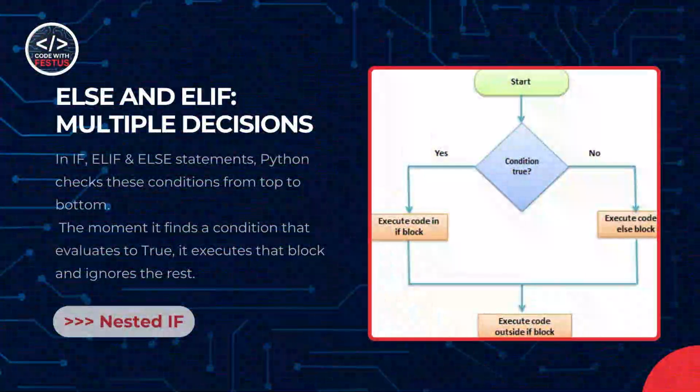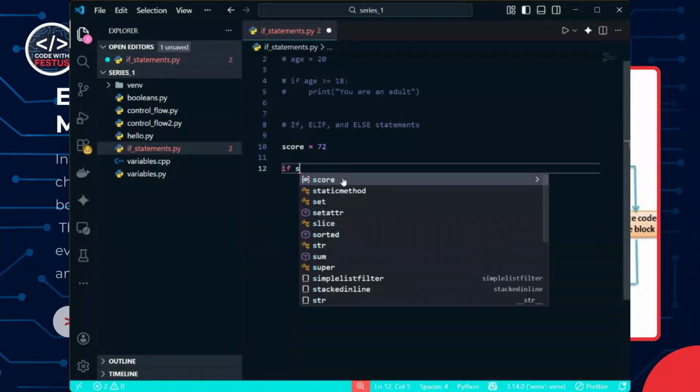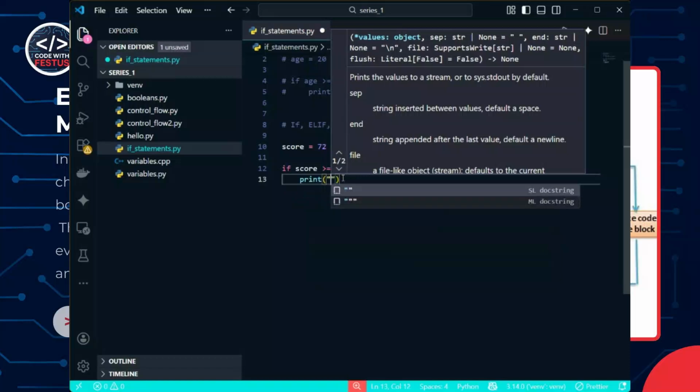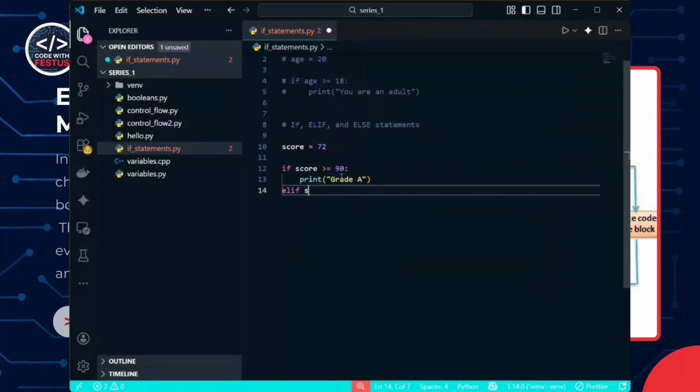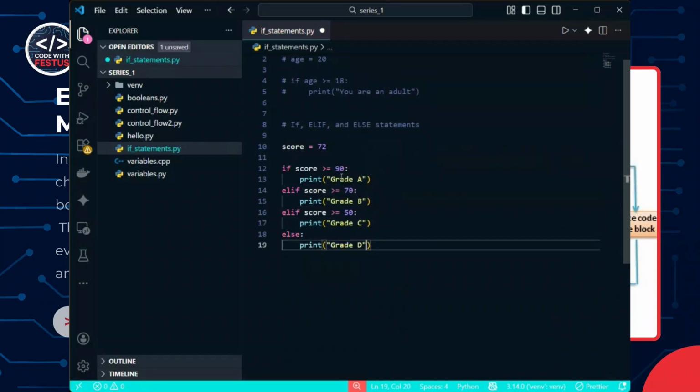Else and elif, multiple decision paths. Most decisions aren't binary. Often, there are multiple possible outcomes. That's where else and elif come in. Consider this example. score = 72. If score >= 90, print grade A. Elif score >= 70, print grade B. Elif score >= 50, print grade C.